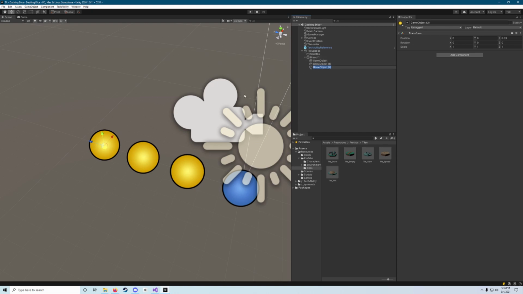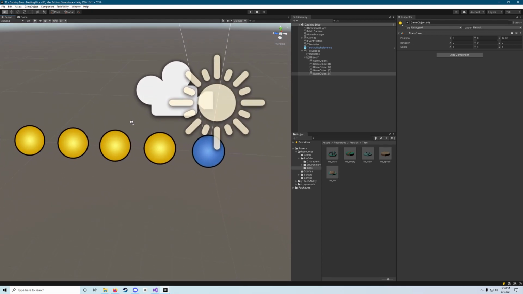We don't want to get these things out of order because that'll mess with how we move between the tiles. So again, I'm going to select game object 2, and you'll notice when you duplicate an object, it automatically selects the new one. Drag that out in a straight line. And then once again, one more. Now we have 5 tile spaces along this first branch.